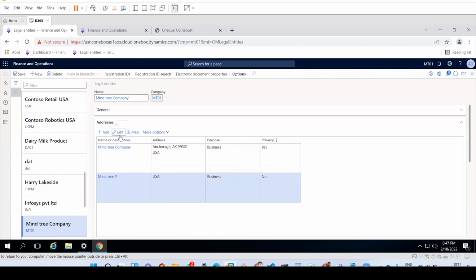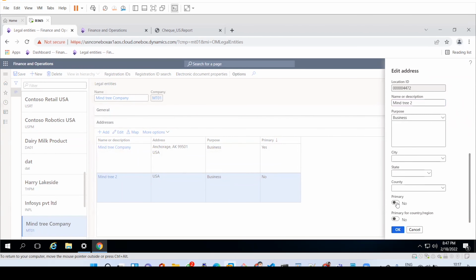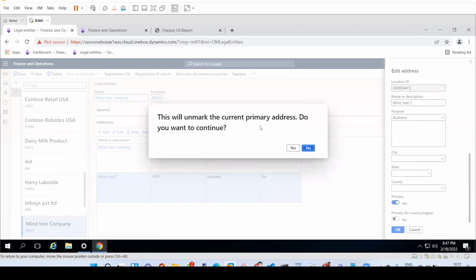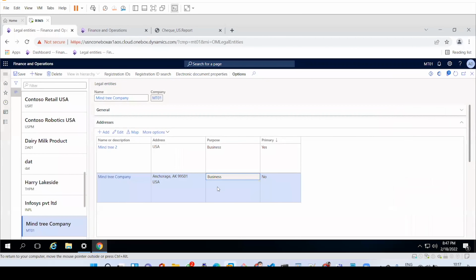Now let me edit it and try to make Mindtree 2 the primary so that you understand. Yes. See, unmark the current primary address. Can you see the difference now? Mindtree 2 became primary and this became non-primary. So all the communication will go to this particular address. Only one address can be made primary. Sometimes people will ask you this kind of question: is it possible to make multiple addresses a primary address? Of course, it is not possible.